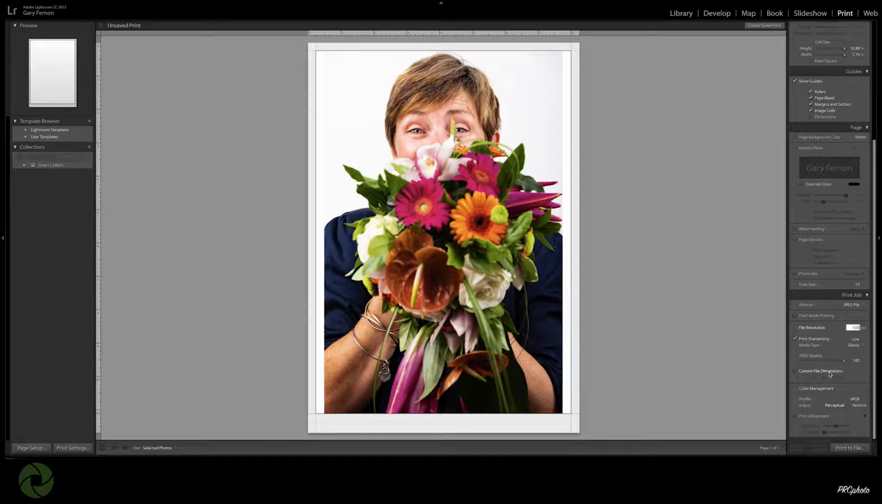Come down to the custom file dimensions. I think what we'll do is make this a square image. Let's assume that we're going to showcase this particular photo on Instagram, which does now allow you to have both portrait and landscape orientations. I find that the platform still favors the square image look.